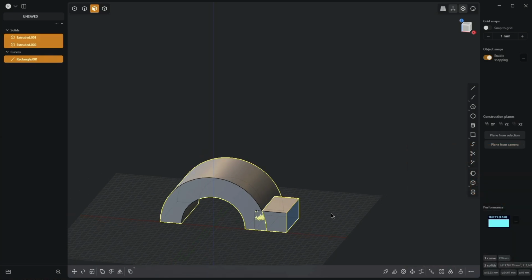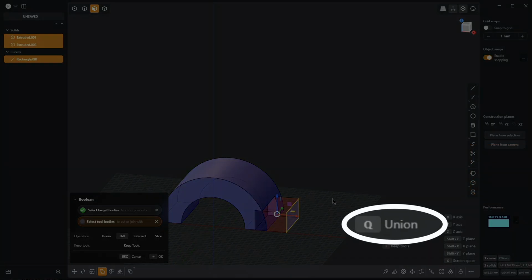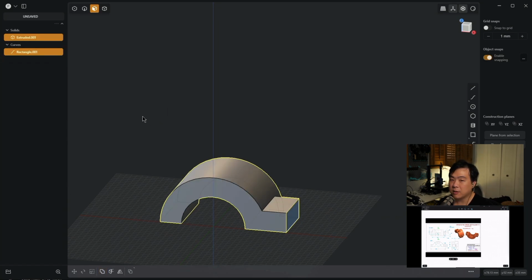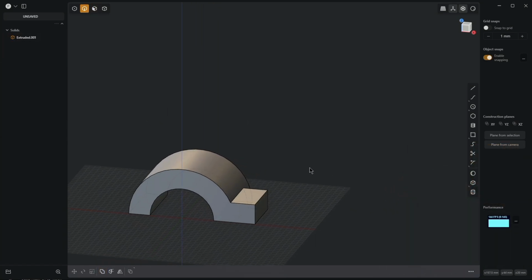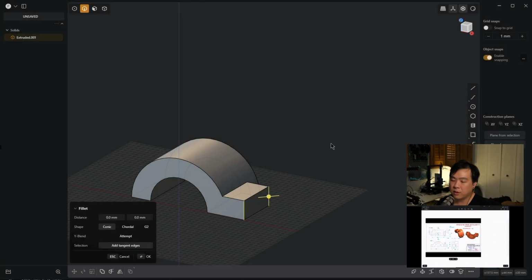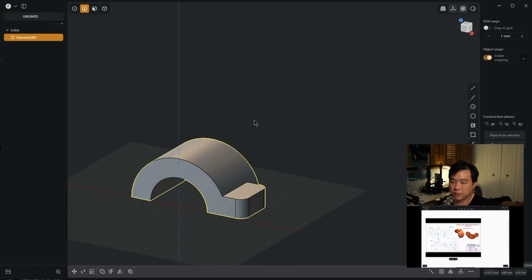Press A to select everything, press Q to enter Boolean tool, and then Q again for union, and then right click to confirm. We can now delete that rectangular profile. In edge selection mode, let's select these two edges over here, and we're going to add this fillet. So with the fillet menu up, we're going to press D for distance and enter in 18 for the radius, and then press enter twice to confirm.